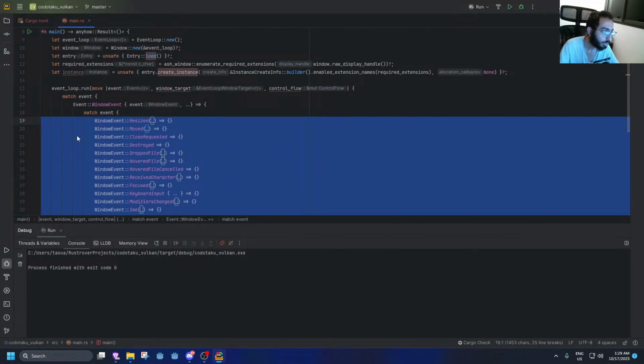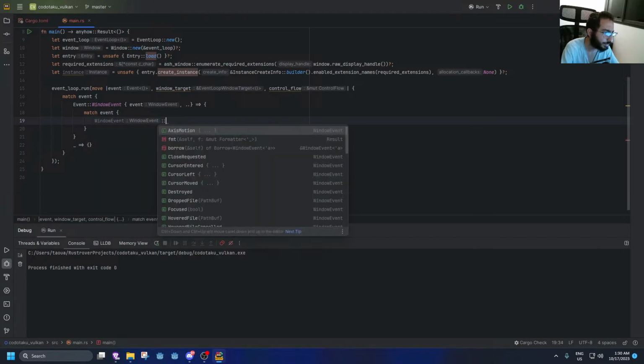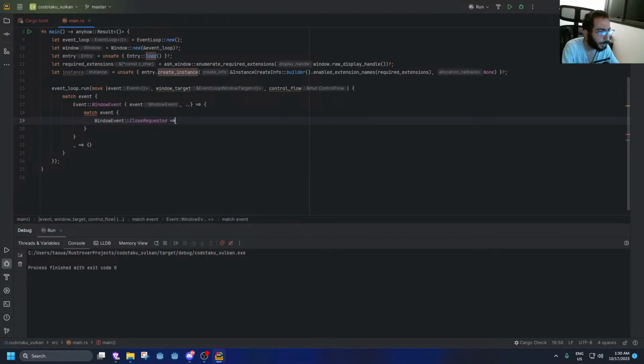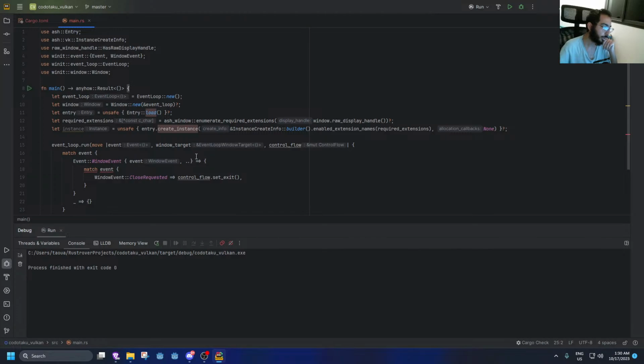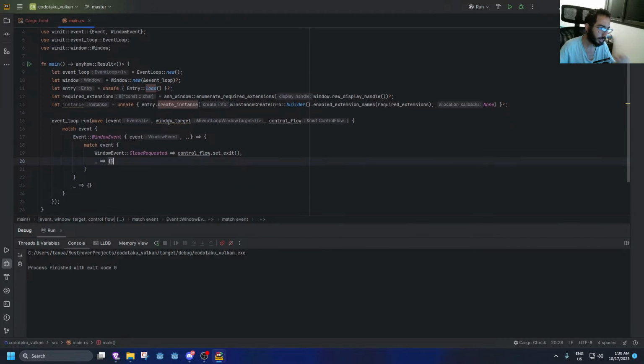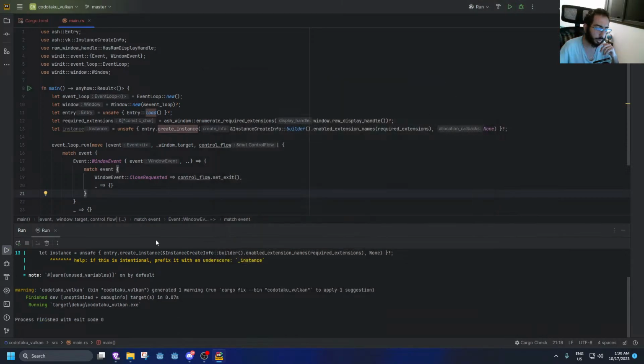Okay, cool. Well, let's just go with window event closed. Close requested. And at that point, I would just say control flow dot set exit. Basically, that should do the trick. That should basically quit when you close the window. And add a pattern like that. And for this one, it's going to be unused, so who cares? And that's pretty much it. Let's run this. And there you go. We got a winit window, which we can close.